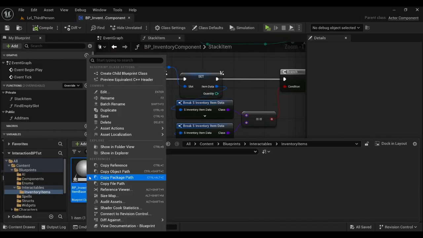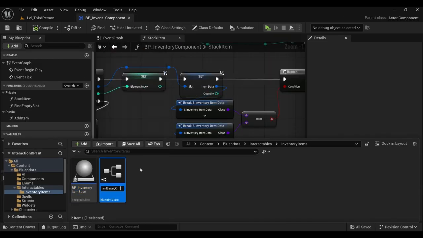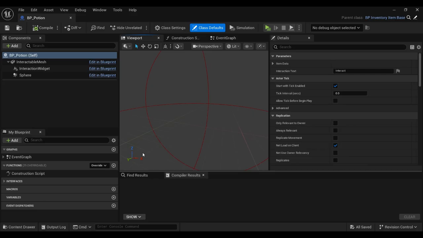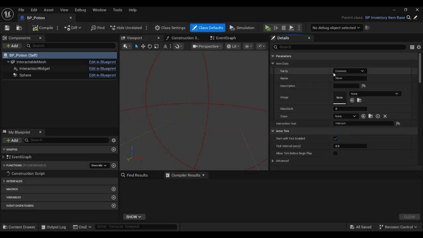Now let's close this and create a child blueprint class. Let's make an example of a potion. Now inside the class defaults, let's give it a rarity of uncommon, name, potion. Description, let's leave it empty for now. And image, I don't have an image for now. Max stack, let's give it a 3. And class, we can leave it empty because it already populates itself in the construction script.